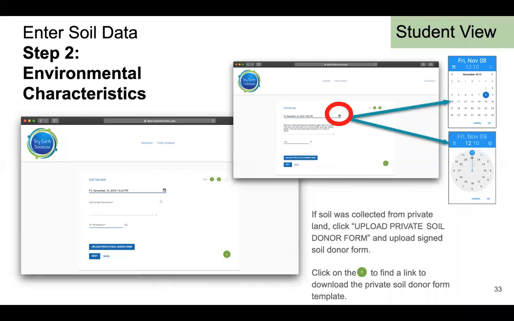If there's an icon that's a little eye on any of these pages, you will get more information on what's included in that field. If you collected soil from private land or other land off of your campus, you will need to upload a private soil donor form, and your instructor will provide you with more information regarding this form.